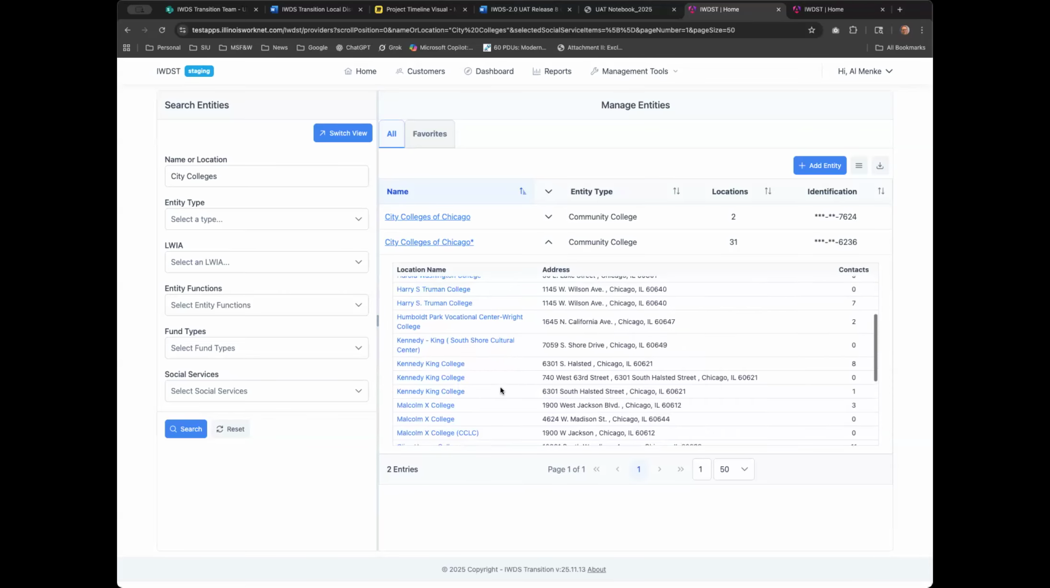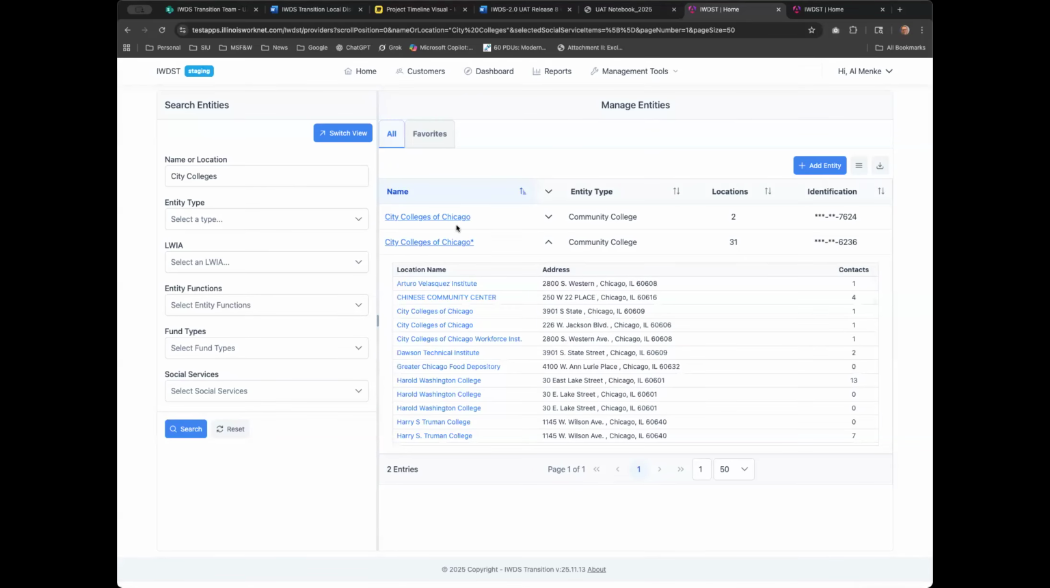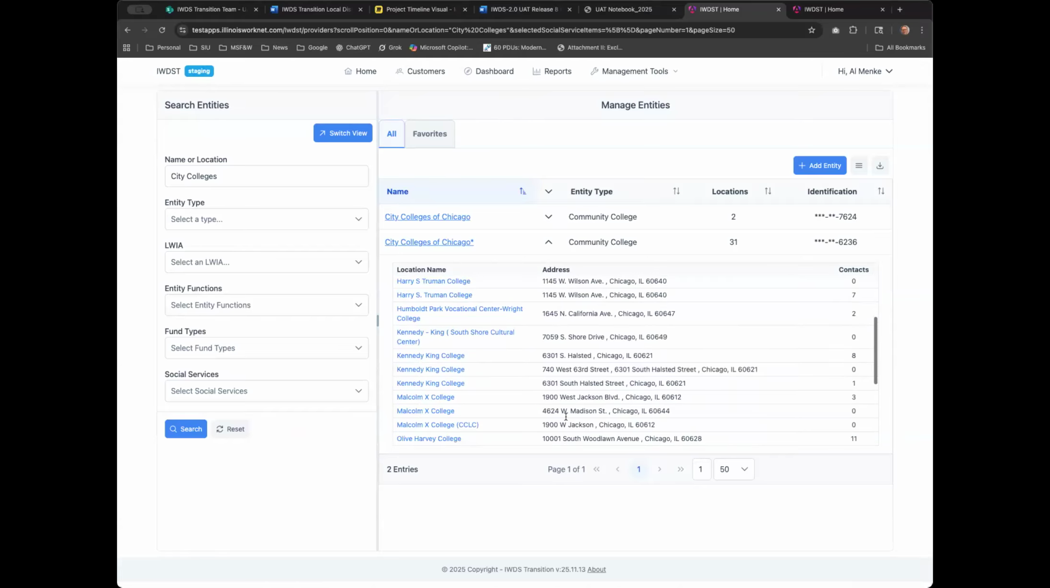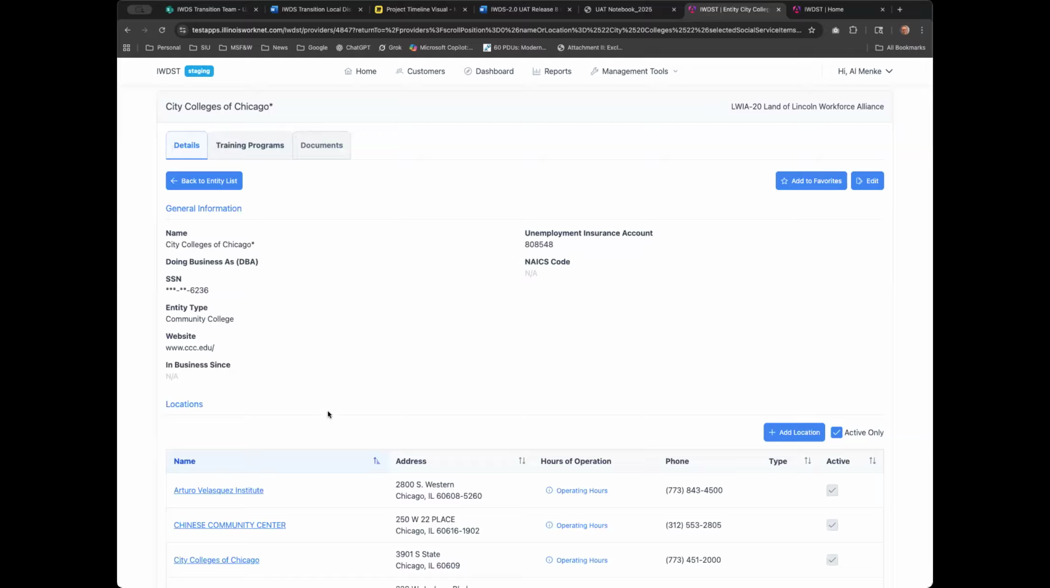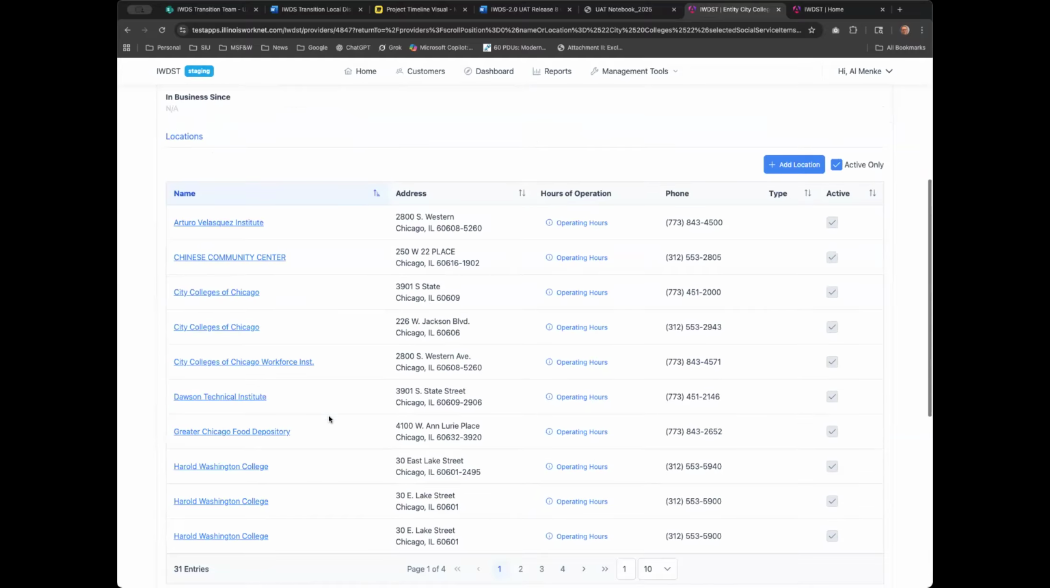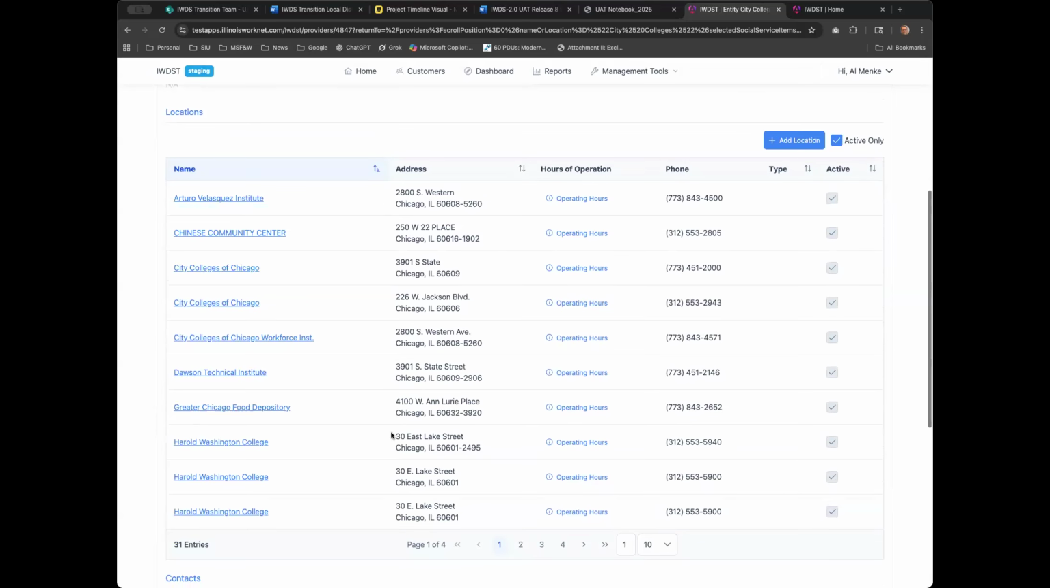So those are locations for City Colleges of Chicago, and I can go directly to a location. I can just see the address and go to a location, or I can go into the entity itself. So this is the entity view. This is the location view here. If I go into the entity view, I see the entities, and then there's the locations right here. Okay, also.